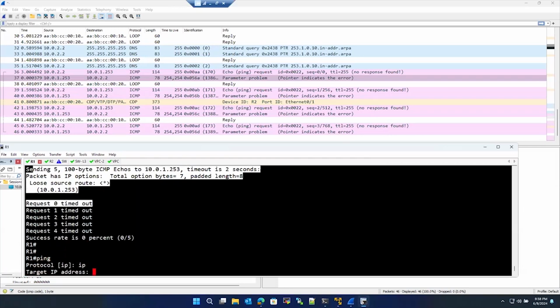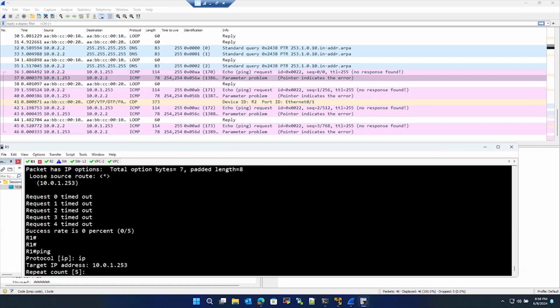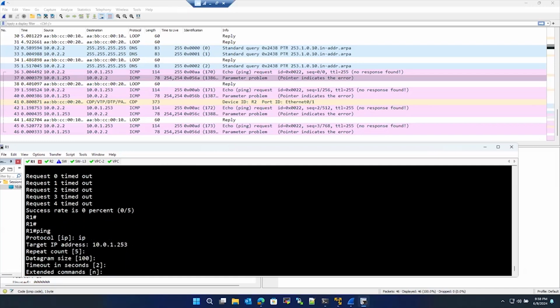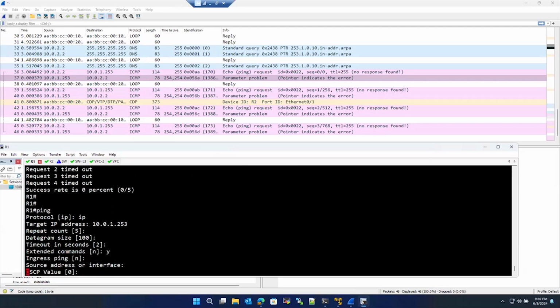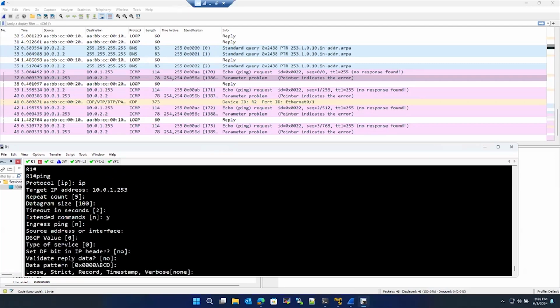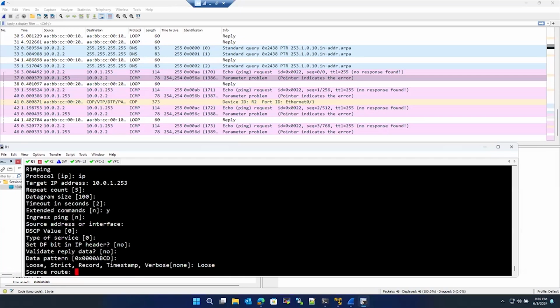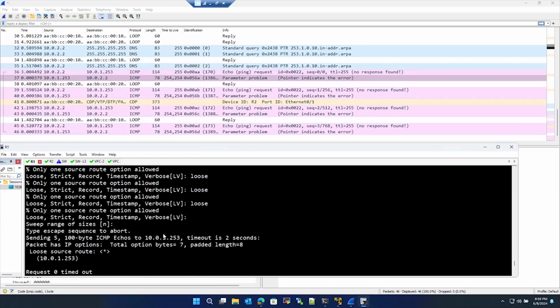Ping IP. Target IP would be 10.0.253. All default. Yes. No. This one, because I've marked LSSR to give a source route for 10.0.253.